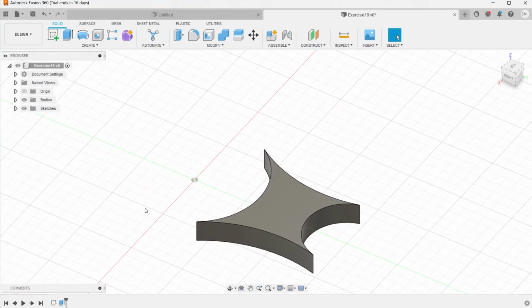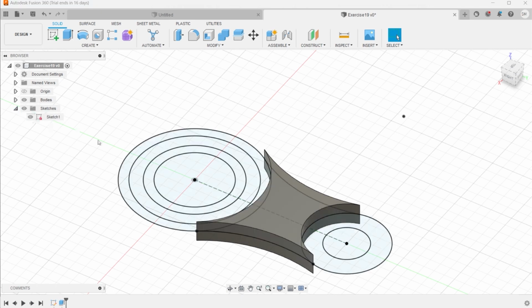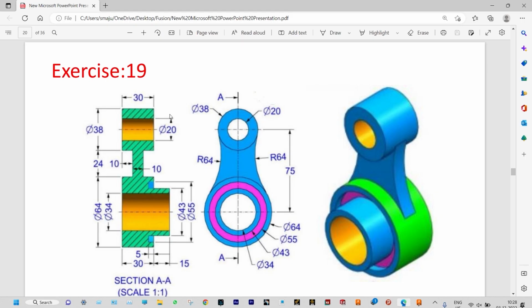Now to see the remaining part, you can see the object from here. This is hidden, we can make it clearly visible. Now we need to select and define locations for different extrusion depths. Let us see the drawing again. We need to extrude this part and this part by 30 millimeter.